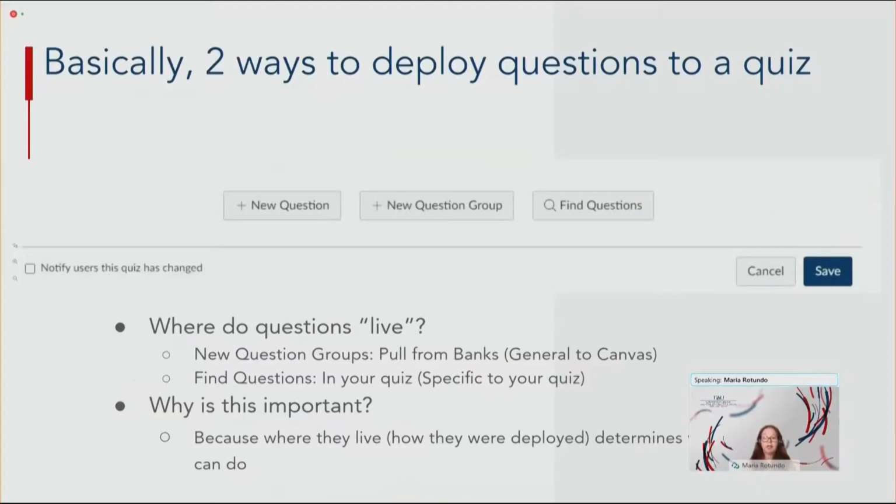So deploying questions from a question bank to Canvas can basically be done in two ways. The first way is here, finding questions. And when we use this feature, the questions actually are specific to your quiz. Basically, they live within the quiz and they travel with the quiz, but they stay there.